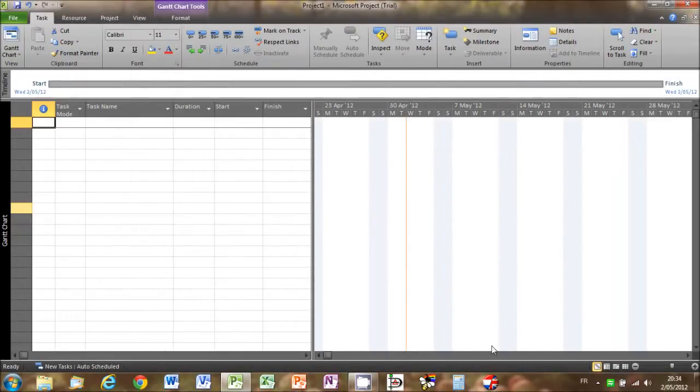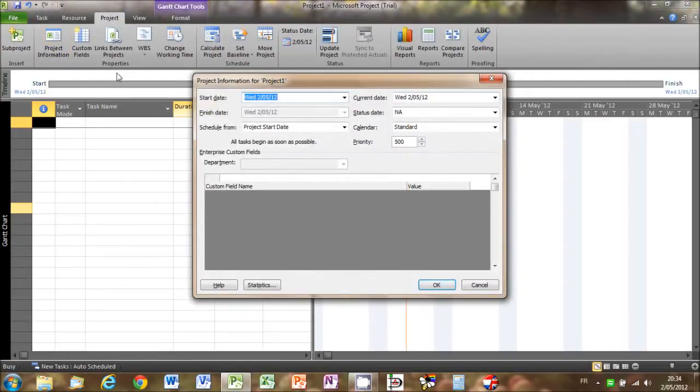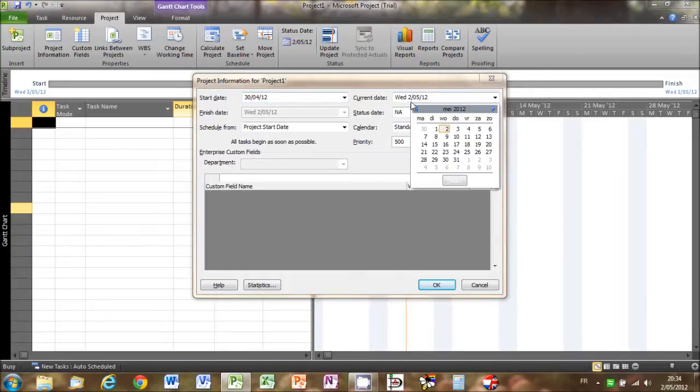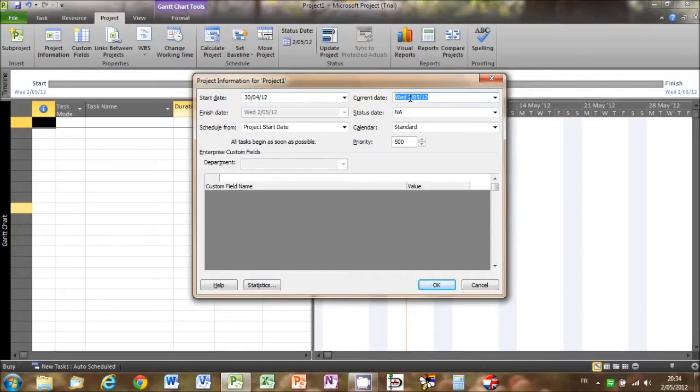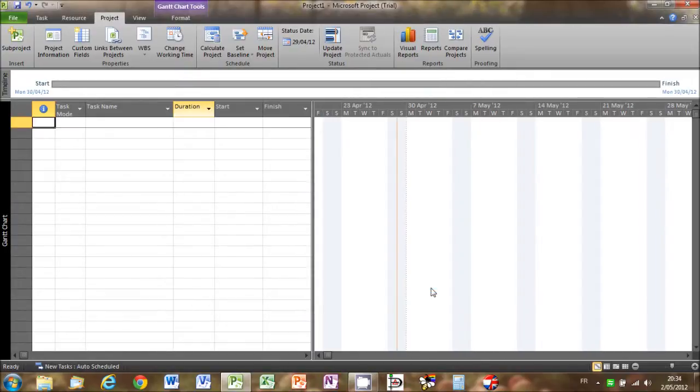Now we can get down to setting up our project. So let's click on the Project tab and click the Project Information icon to bring up the Project Information window. I'm going to change the start date of the project to 30th of April 2012, and so I don't get any nasty surprises with my pre-prepared example, I'm going to change the current day to the 29th of April. Okay, which is the day before the project is due to start. Of course, for a real world project, you generally won't want your current date to be in the past. So now let's click on OK, and now we can enter our tasks.